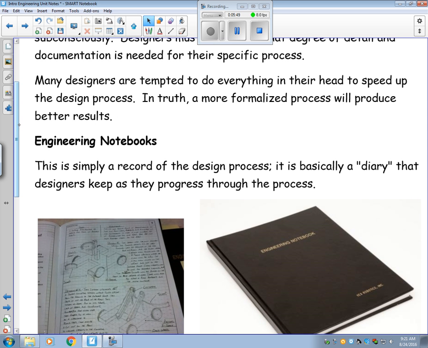Now, many designers are tempted to try to do everything in their head to speed up this process. However, a more formalized process will produce better results. So if you try to do everything in your head, you will make mistakes, you will forget things, and you'll have an inferior product. So that's where the engineering notebook comes in.